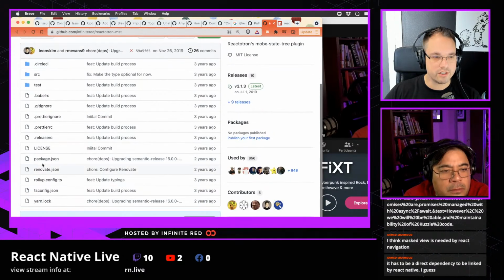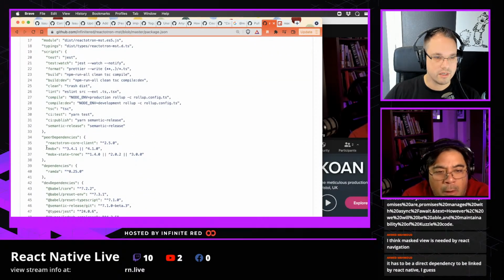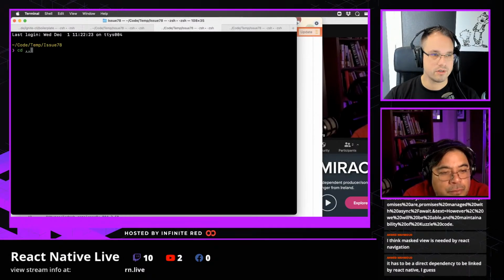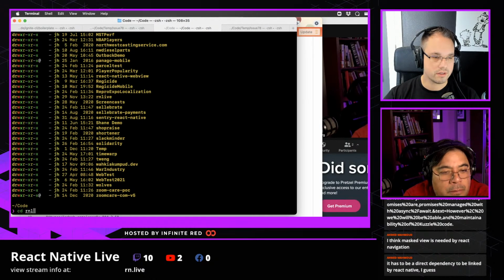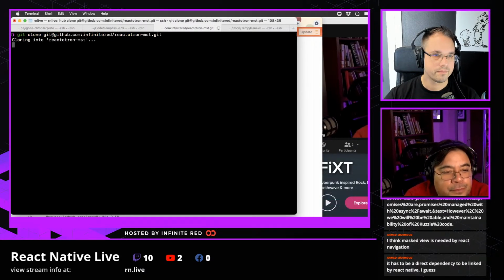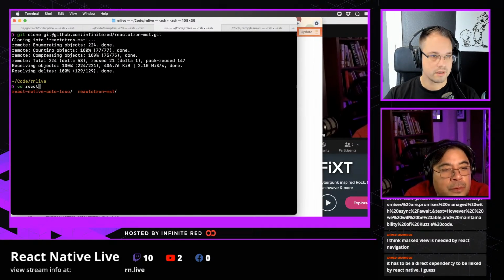So really what we need to do is bump the package JSON. There are pure dependencies here, and we need to make this looser. That's essentially what we need to do. That shouldn't take too long. Let's go to rn live and git clone Reactitron MST, and then open this up.